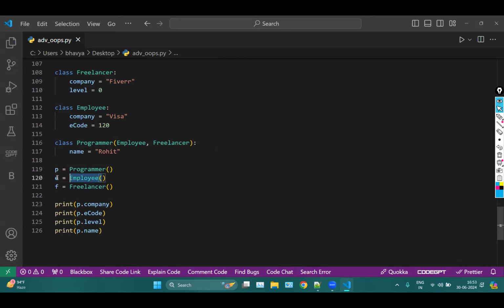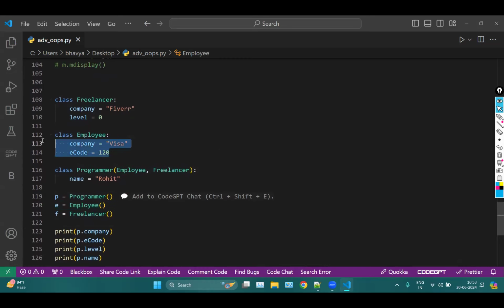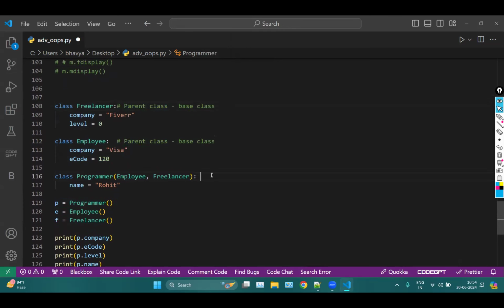Now employee is this one. Employee is not taking any property from the freelancer or from the programmer. So employee here is a parent class. So here we can write, it is a parent class, which is also known as base class. Same as freelancer is also a parent class, which is known as base class. But this programmer is a child class, which is also known as derived class.